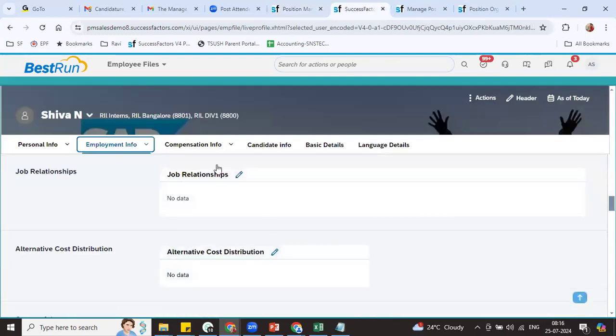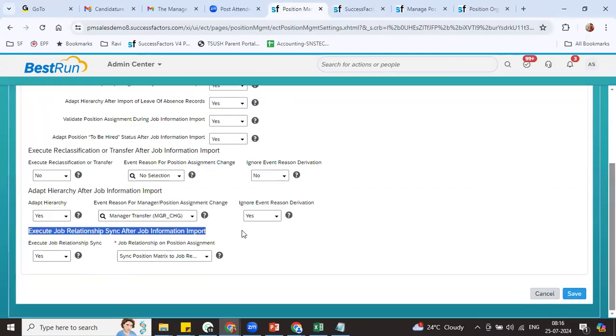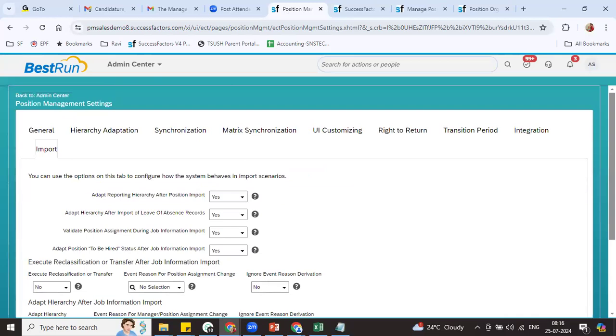Again, when you upload this data, it should sync position matrix to job relationship. So this is position management settings. Now you will be getting up to 10 questions in your certifications from position management.